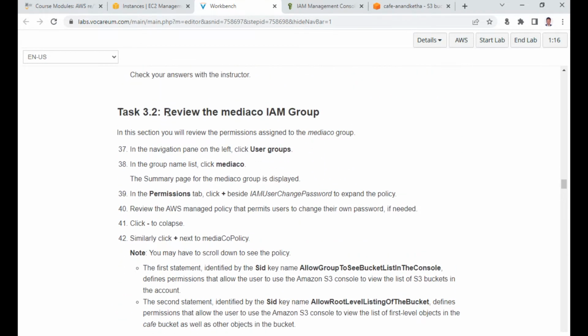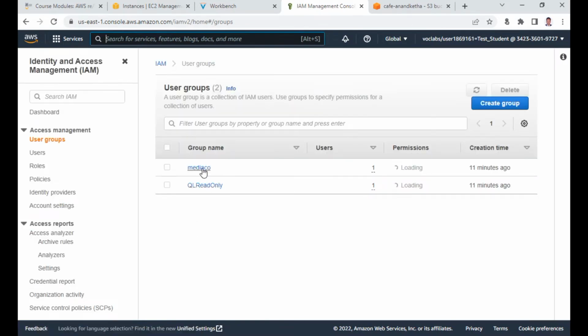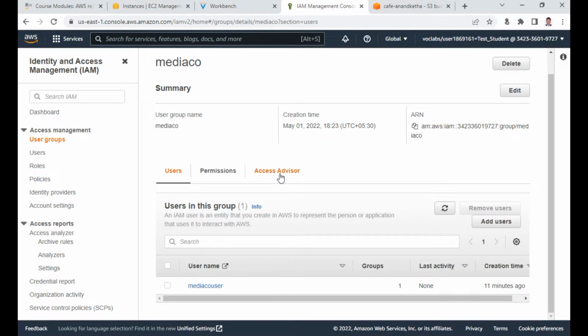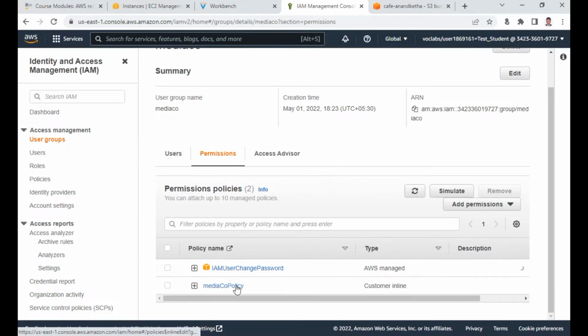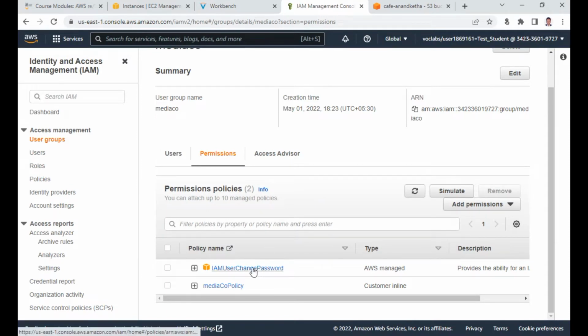Now let us take task 3.2. Review the media core IAM group. I select user groups in IAM. So I have 2 user groups. I select this media core. In the summary page the group is displayed. Let me check the permissions. Go to the permissions tab. See this one, there are 2 policies which are attached: IAM user change password and media core policy. So beside the media core policy, IAM user change password is also there.